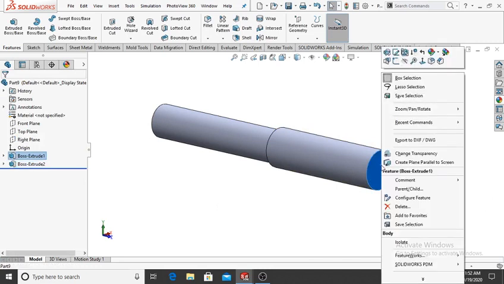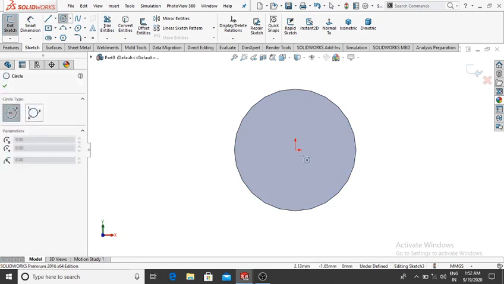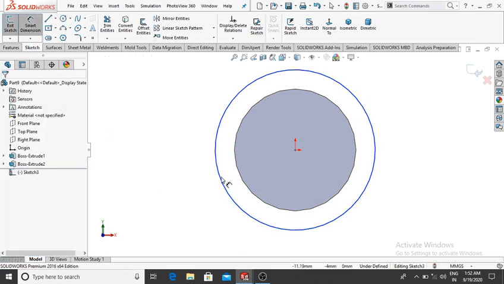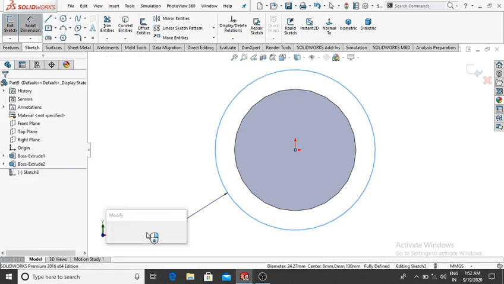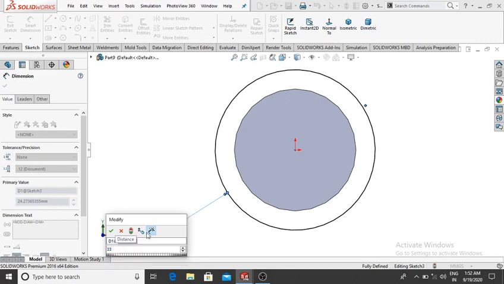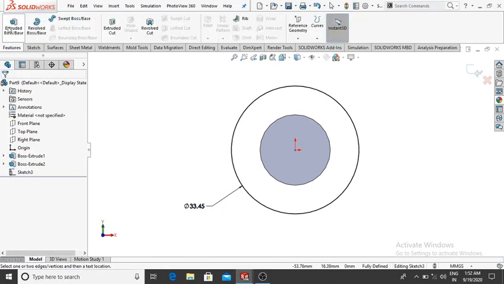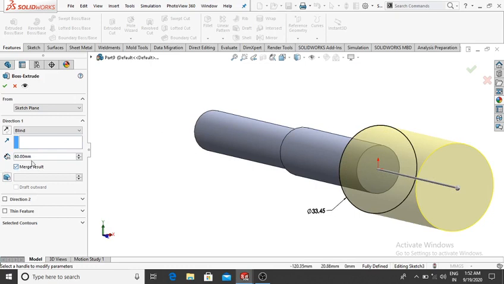Now again select this face, Sketch, Normal, and here select the Circle tool, and from this origin point make one circle here, and go to Smart Dimension and make this circle 33.45 diameter, so select and go to Features, select Extrude Boss/Base and extrude up to only 3 mm, so here, then OK.